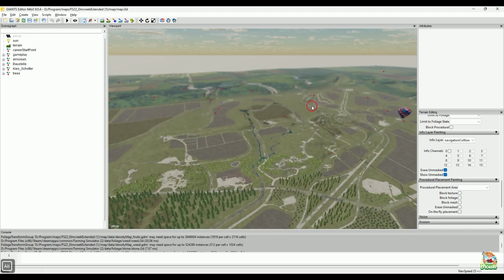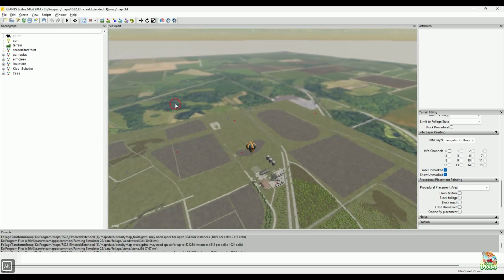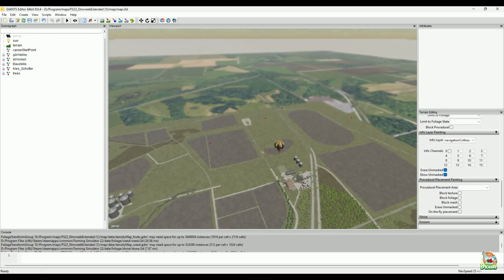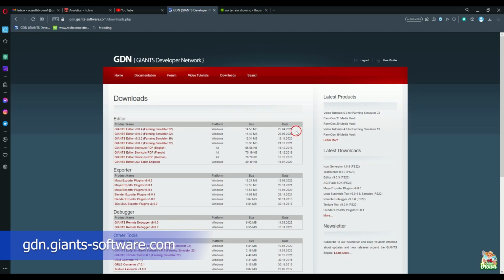So everybody should be back to normal, but in case you are not, what I want you to do is head on over to the Giants Developer Network at gdn.giants-software.com. You need to basically reinstall your Giants Editor, but it's not just reinstalling. They do have a new version. The 9.0.4 has been released, and that was just released today, actually.